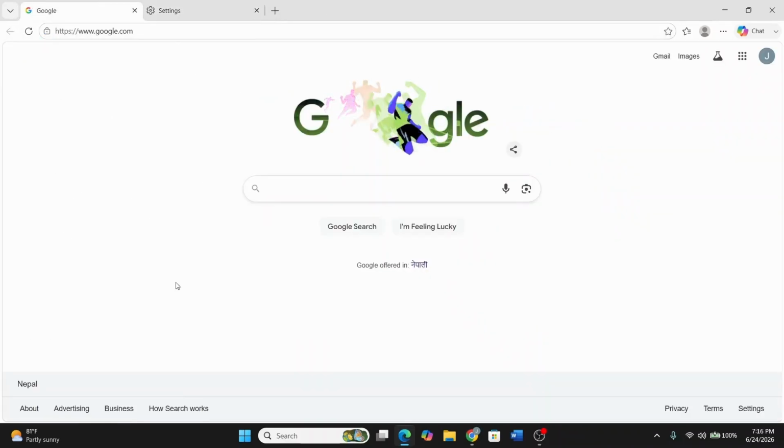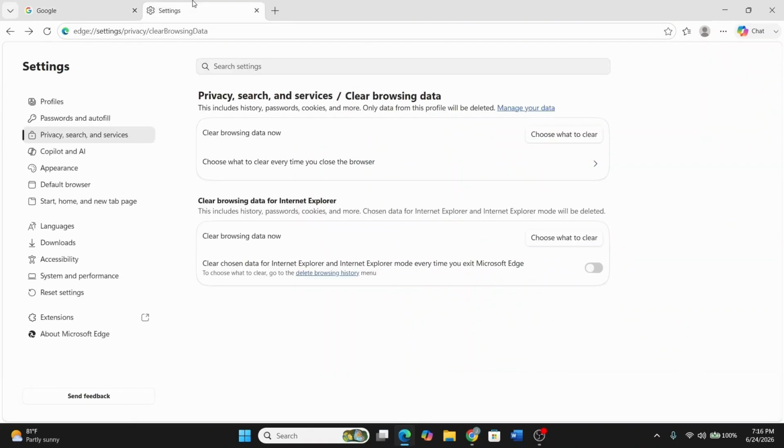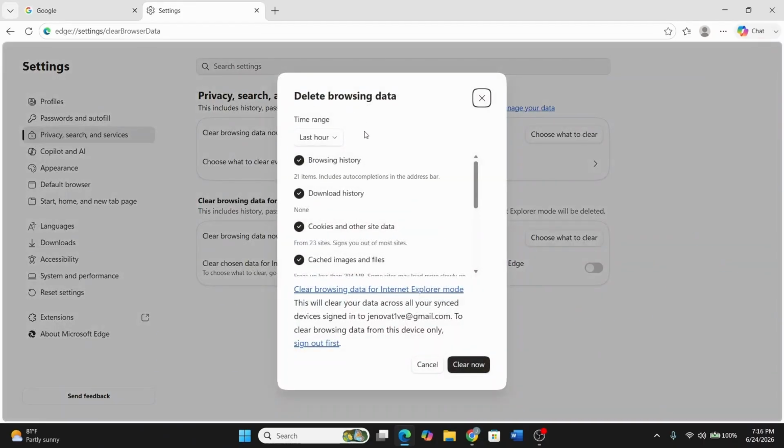data. At this stage, if you want to clear this data more quickly next time, press Ctrl, Shift, and Delete at the same time to open the Clear Browsing Data window directly.